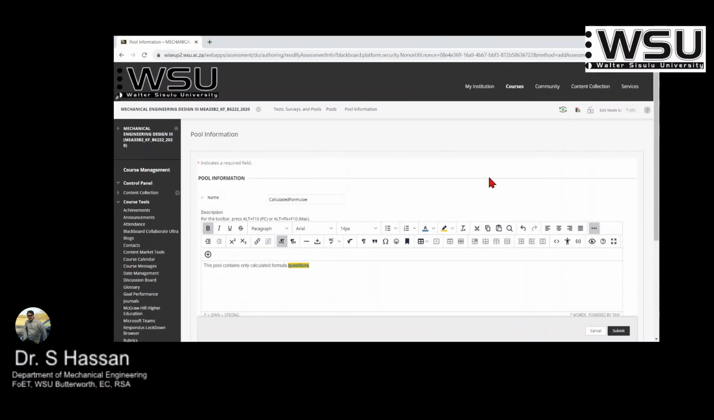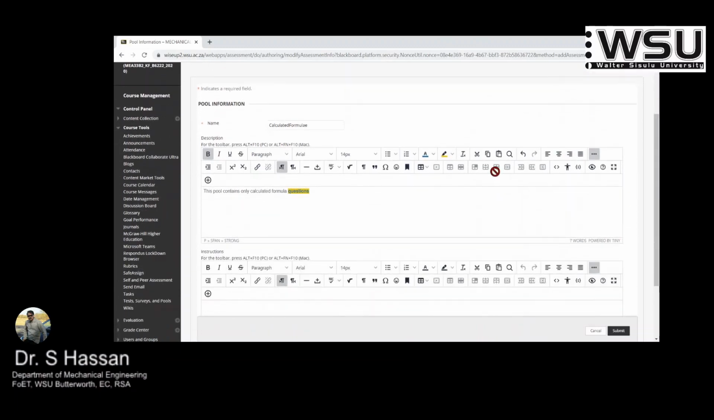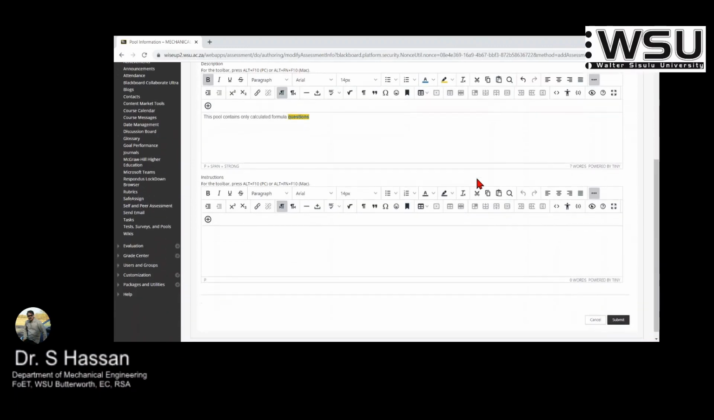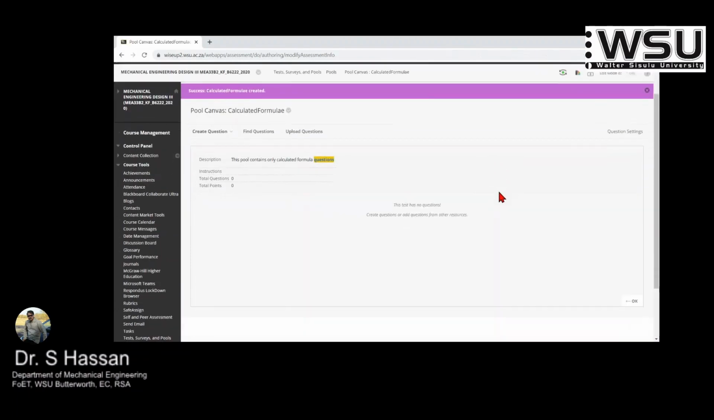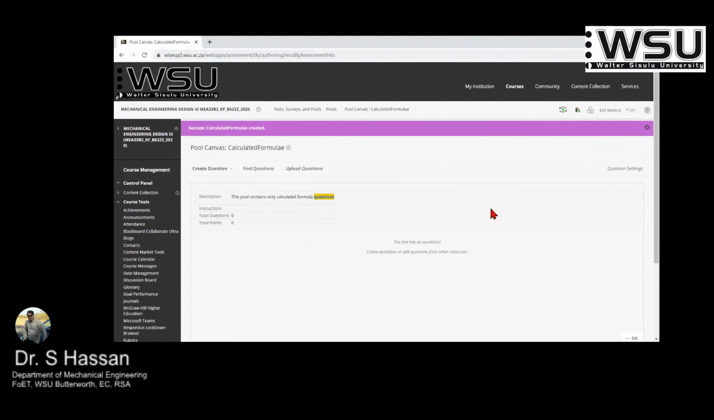So once you are satisfied with the pool information, including the name of the pool, the description of the pool, and instructions on the pool, what we can do is click on the submit button at the lower right end of the web page. So I'm clicking submit.